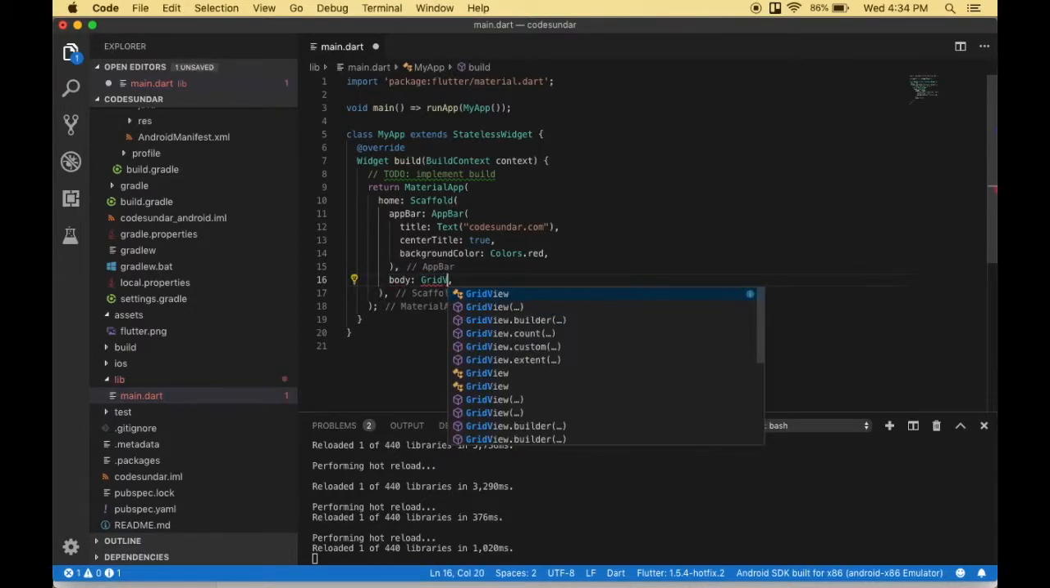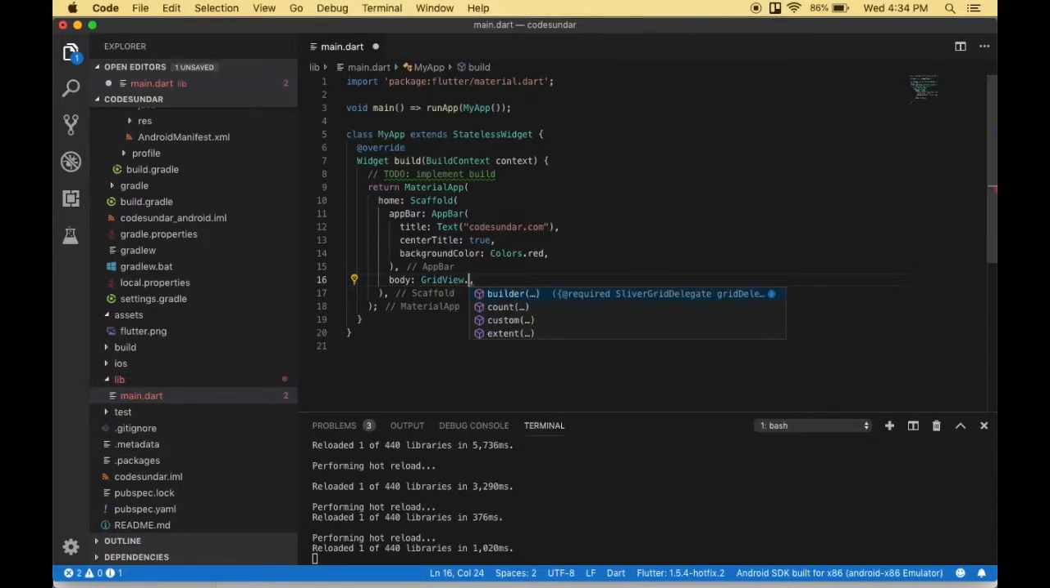The grid view widget allows you to display images in a grid view. Not only images, you can create a card or even display text, something like that. Since we are passing the data statically, we need to use the count. In case you are creating a grid view dynamically, say for example with a web request or something else, we have to use builder and custom extend, which we will see later. So now we are going to use count.